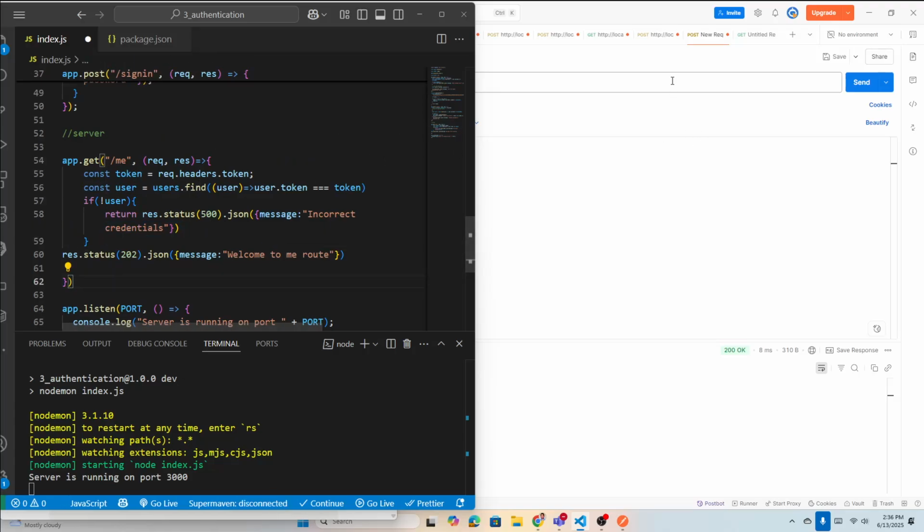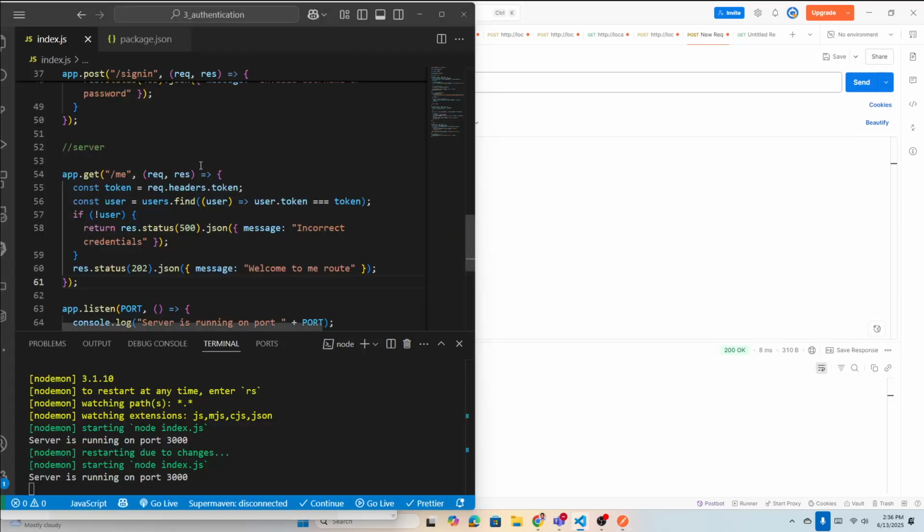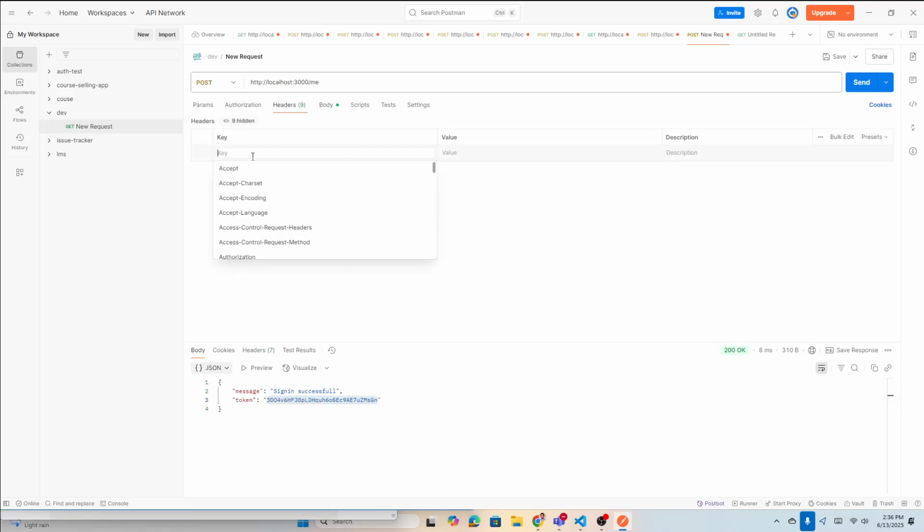So the thing is, we just updated our API, right? And if you go to the me route, you have to send that token, right? So this token, okay, copy that token, right? And you have to go to the header. Oh, accept character set, I think.